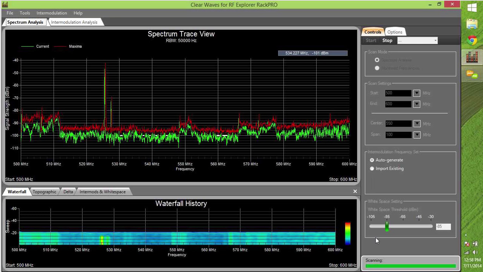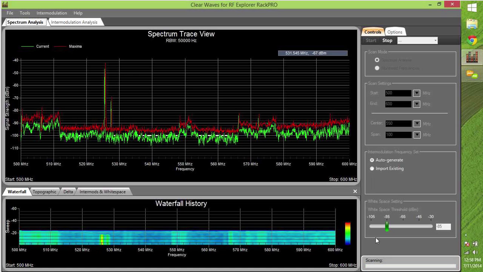RF Explorer Rack Pro. So this software comes bundled with the Rack Pro 19-inch rack-mounted spectrum analyzer product from RF Venue. It features 3 software licenses, so you can load it onto multiple computers, and it is currently PC only. Stay tuned for a Mac OS X native application that we hope to release very soon.